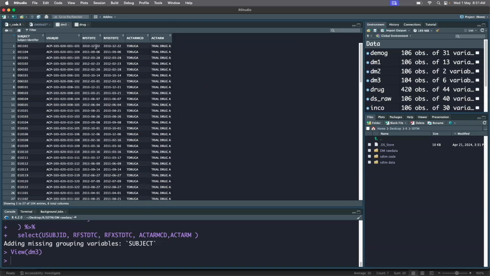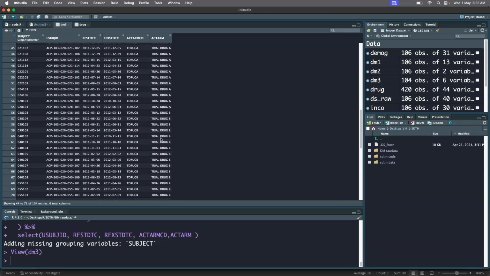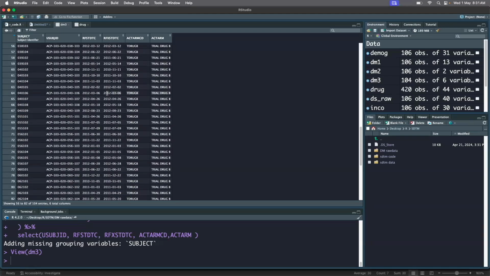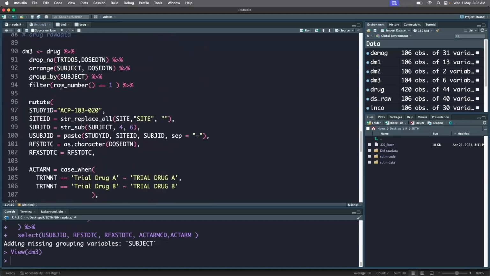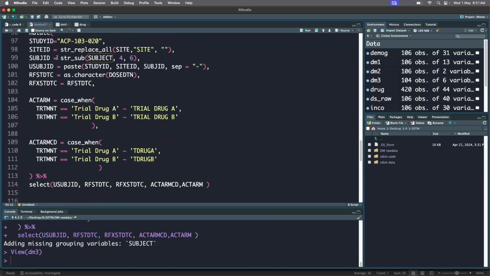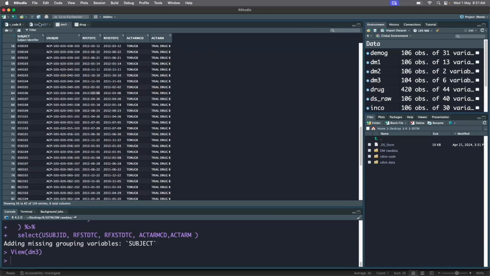This subject took a treatment on this date, and they belong to the trial drug A treatment arm. You can also see some subjects belong to trial drug B. 106 subject belong to trial drug B. They took a treatment for the first time on 6th of March. So whenever you use a group by, that same variable will come up in your data set as well, though you are not mentioning it.